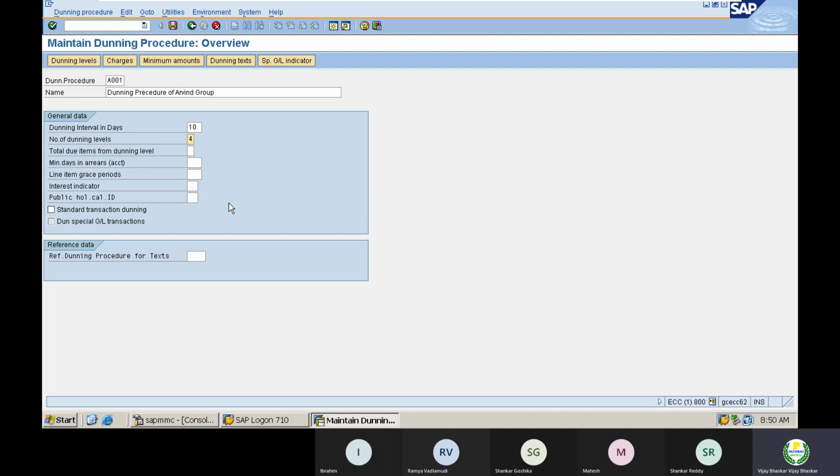Now the line item days. If there are any grace days which you want to mention, you just mention them. It means that if today the line item becomes due, the system won't consider that line item as a due item. After 3 days only, the line item will be considered as a due item. That is the reason I'm not going to mention anything here. If you would like to apply some interest here, you need to select the interest indicator. Based on this, the system will apply the interest.